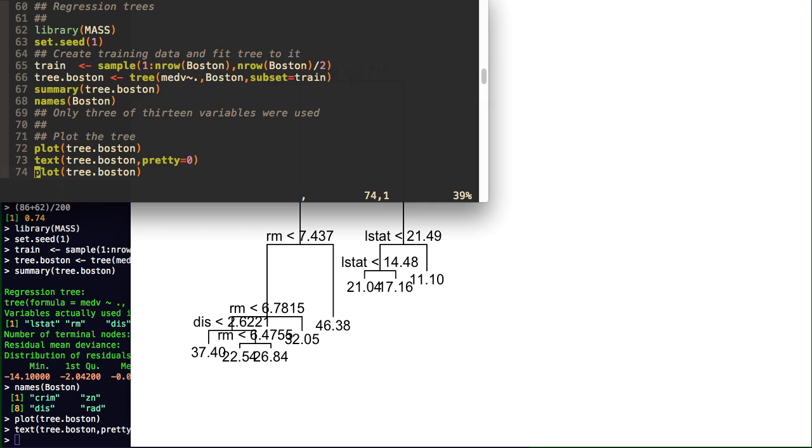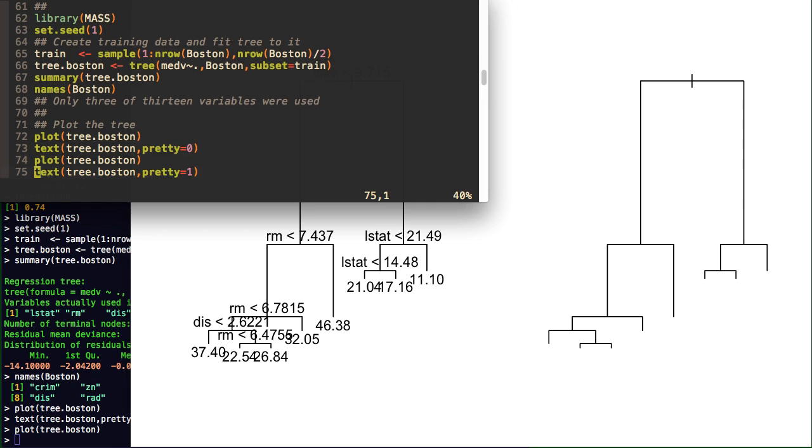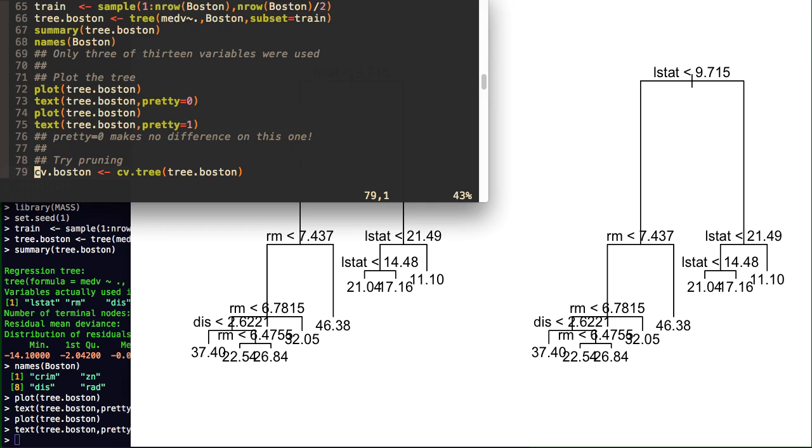Now, why did I plot the tree again? Oh, I just did it to test different values of pretty, and pretty 0 and pretty 1 don't make any difference here. Eventually, at a higher level of pretty, you'll get abbreviations, but these are already pretty abbreviated.